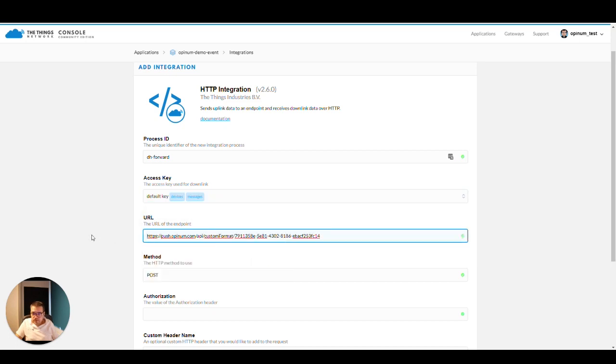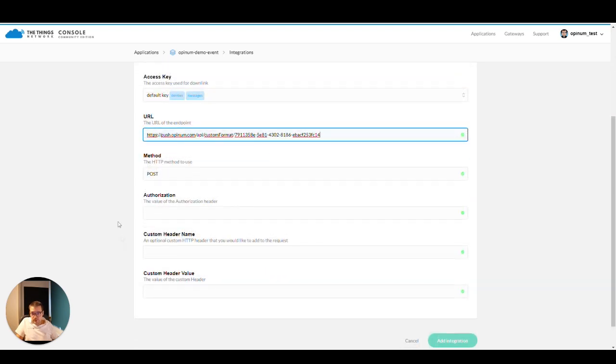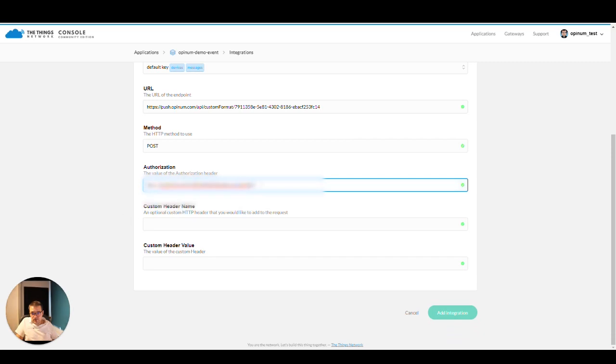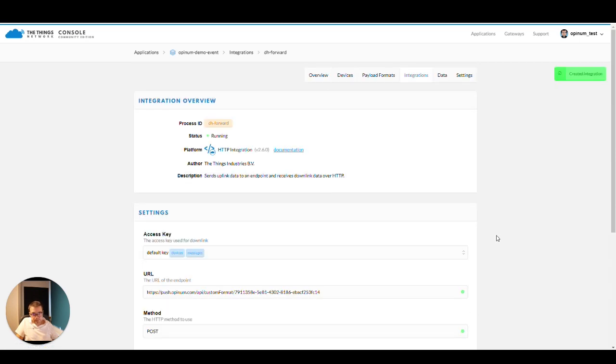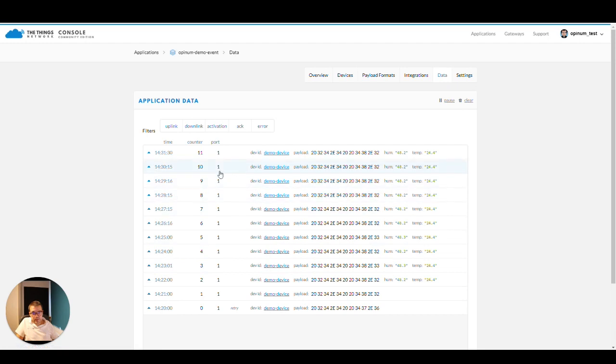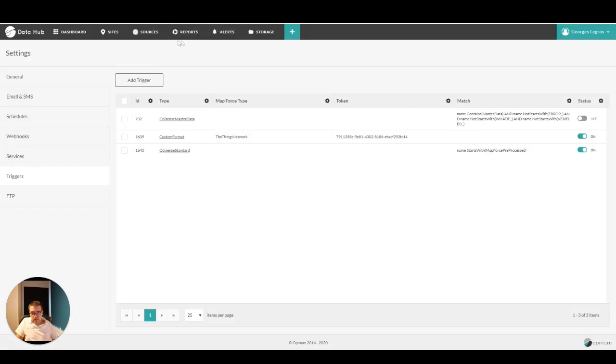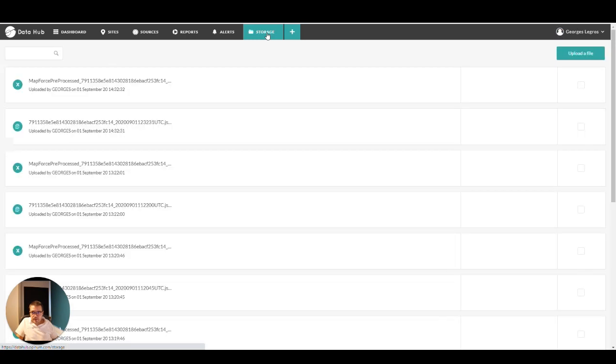The URL that we copied from Data Hub. It needs to be an HTTP post in our case. The authorization, we're going to use a simple basic authentication header. And you can even add a custom header, name and value, in case you need it. In our case, we don't. Then you can click on Add Integration. Right now, this means that each time a new data point is coming from the device, it's going to be sent to Data Hub.